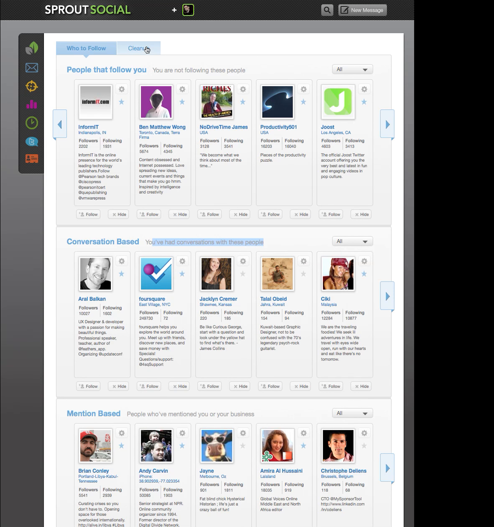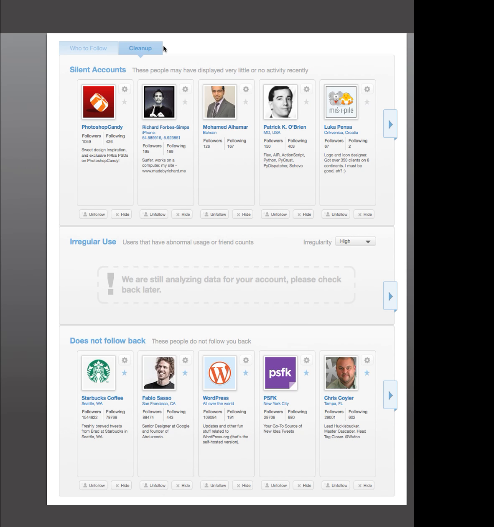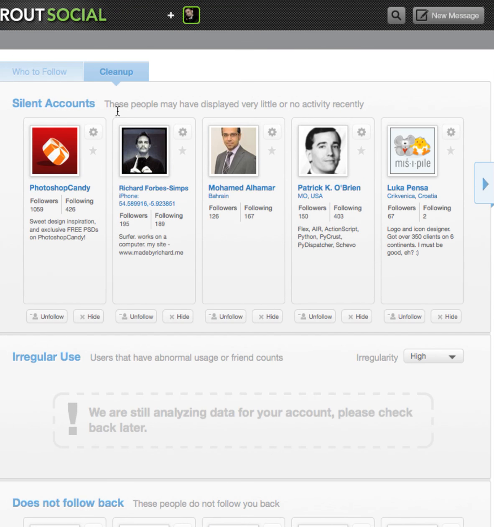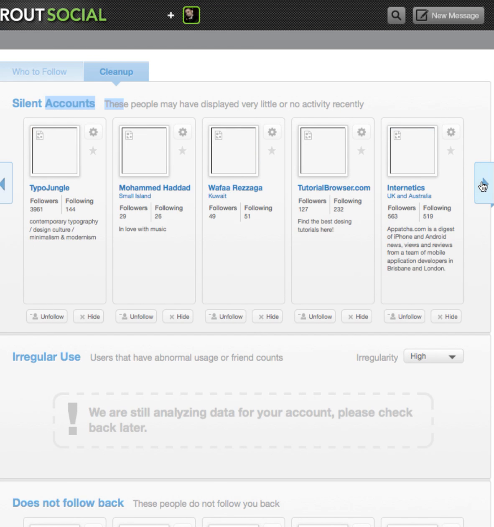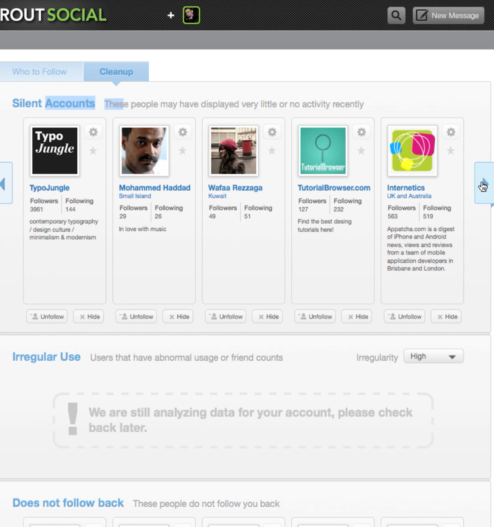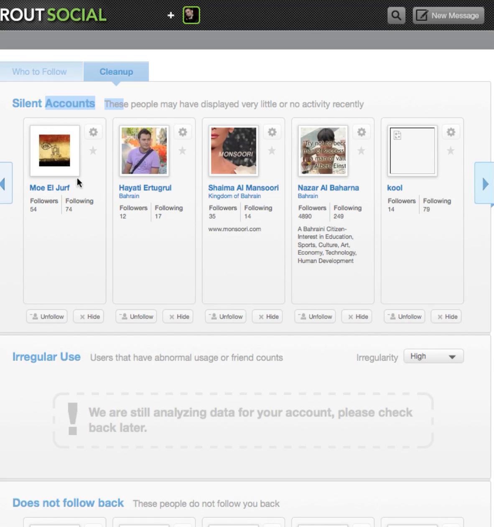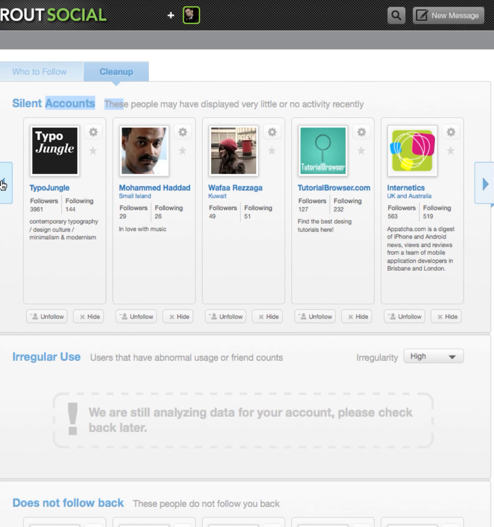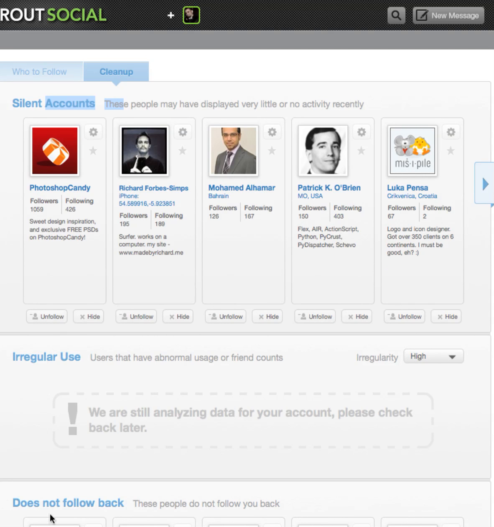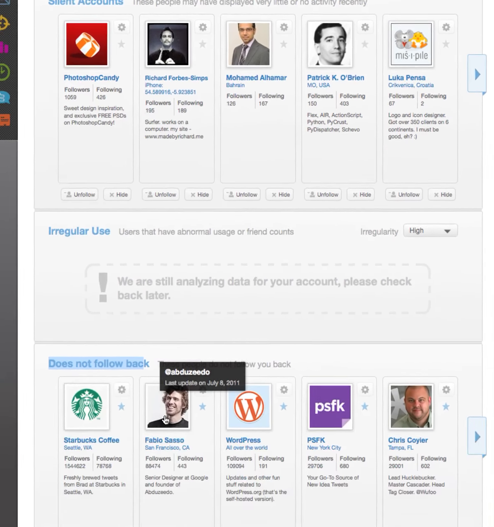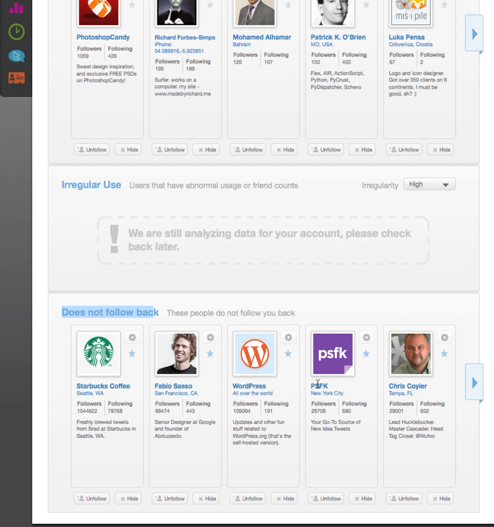This is a very neat, nifty tool where I can clean up my account. So silent accounts, people who are deadbeats and do not tweet. All right. Does not follow me back. Yeah, I'm gonna delete Starbucks. Perhaps I should also delete WordPress. They're not following me back. But no, this is not the case here.